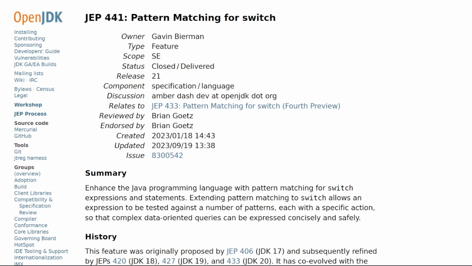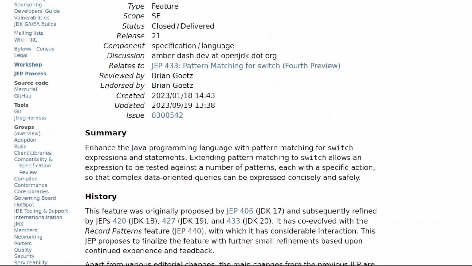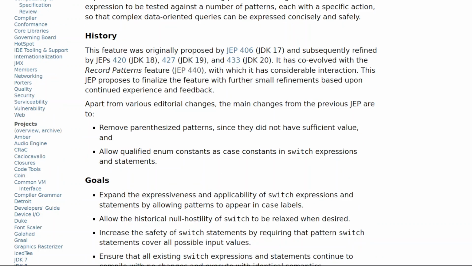History. This feature was originally proposed by JEP 406, JDK 17, and subsequently refined by JEPs 420, JDK 18, 427, JDK 19, and 433, JDK 20. It has co-evolved with the record patterns feature, JEP 440, with which it has considerable interaction. This JEP proposes to finalize the feature with further small refinements based upon continued experience and feedback.